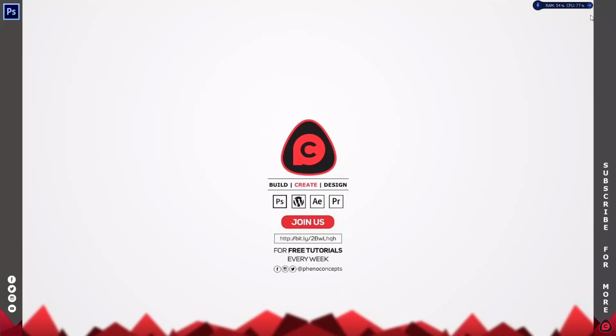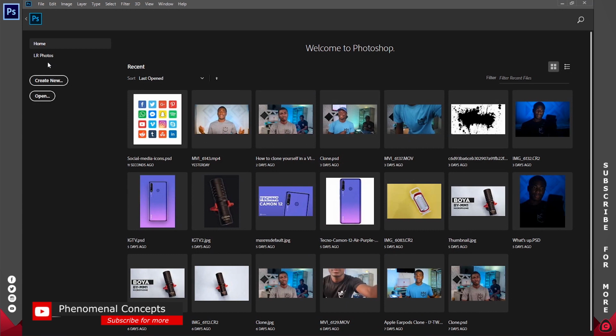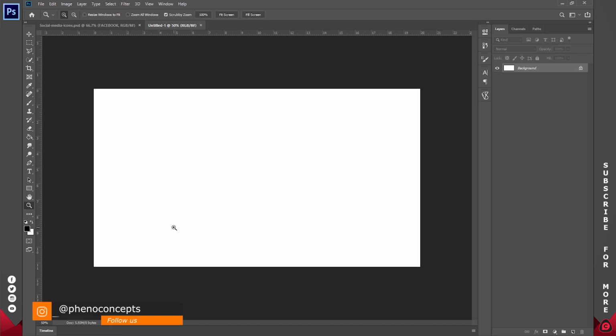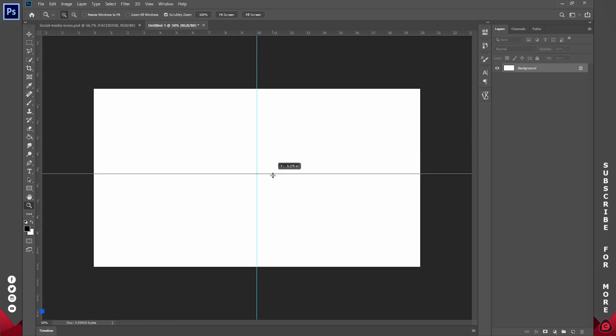Alright, so let's go ahead and open up our application. For this, I'll be using Photoshop CC 2019 and I'll go ahead and create a new document. As always, I'm going to leave my width as 1920 and my height as 1080, and I'll just click on OK. So I'll bring up the rulers with Control R and I'll just click and drag to the center like so. It just snaps in at the center and from the top like so.